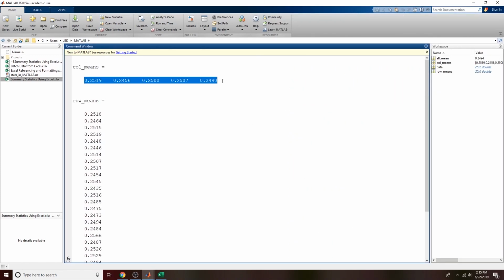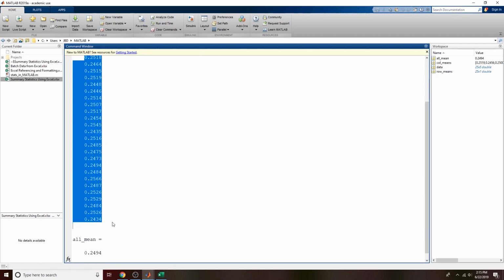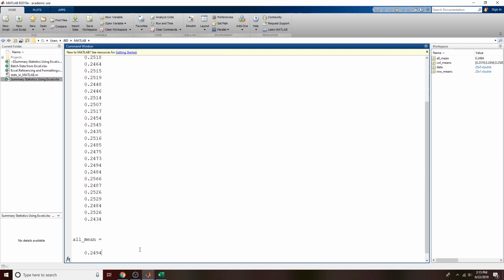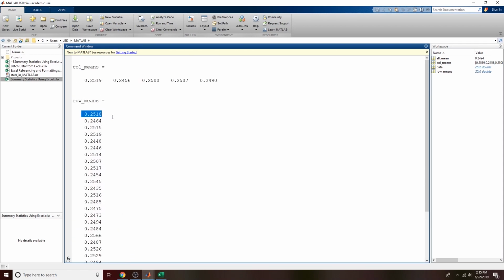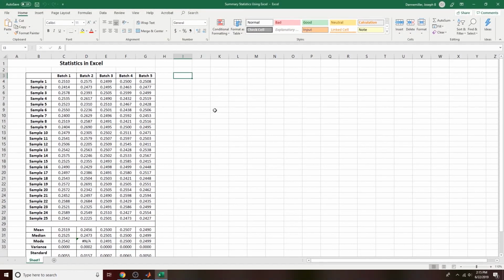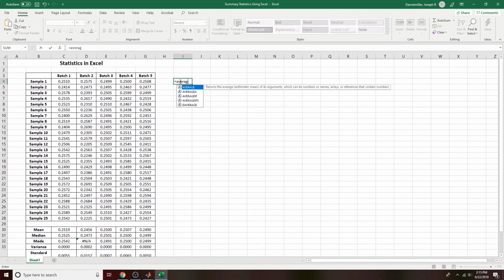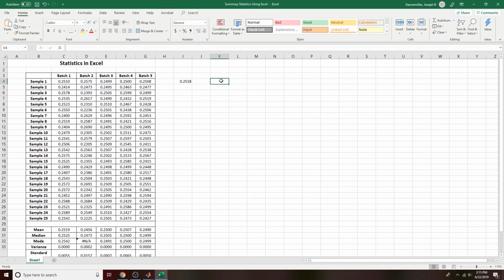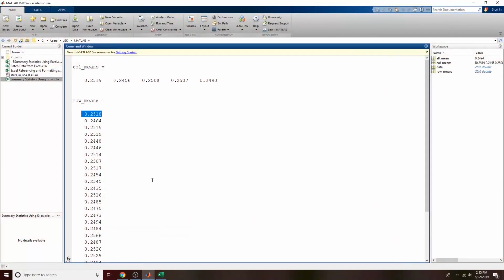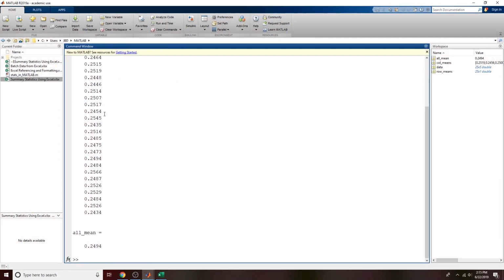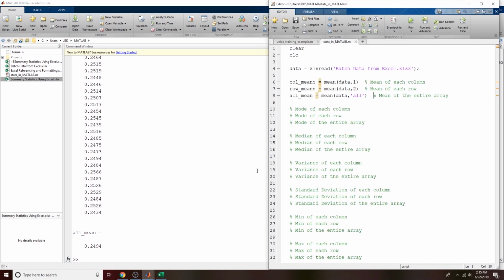And I have the row that MATLAB gives me that contains the mean of each column, the column that MATLAB gives me that contains the mean of each row, and now I have the one value that's the mean of all of them. Well, let's check and verify this. Row 1, 0.2518. We'll come back to our spreadsheet. We'll say equals average. And there we go. So 0.2518. That's the same. And then let's say I wanted all of them. So equals average, open parentheses, highlight all of the data, press enter, 0.2494, which is exactly what I have. 0.2518 for the mean of the first row, 0.2494 for the mean of all of the data.